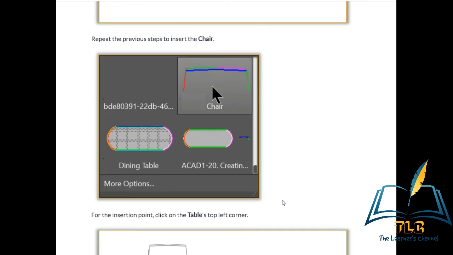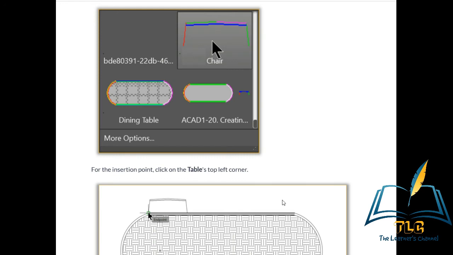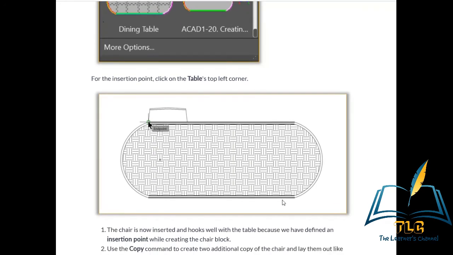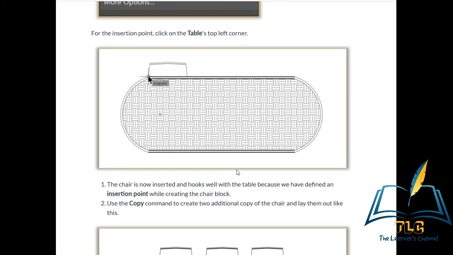For the insertion point, click on the table's top left corner. The chair is now inserted and hooks well with the table because we have defined an insertion point while creating the chair block. Use the copy command to create two additional copies of the chair and lay them out like this.